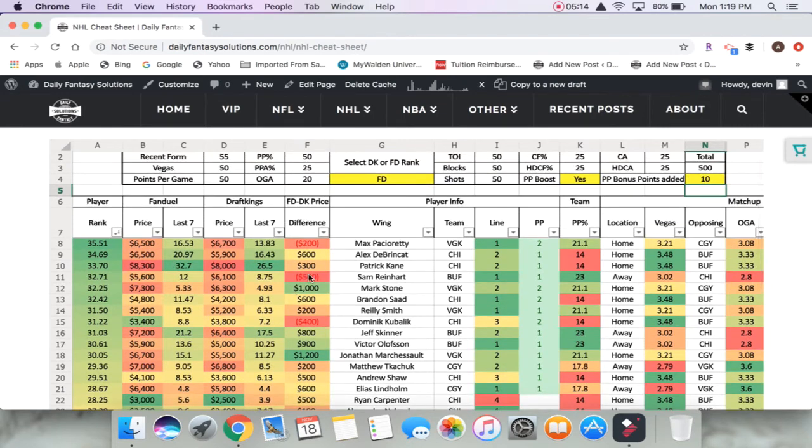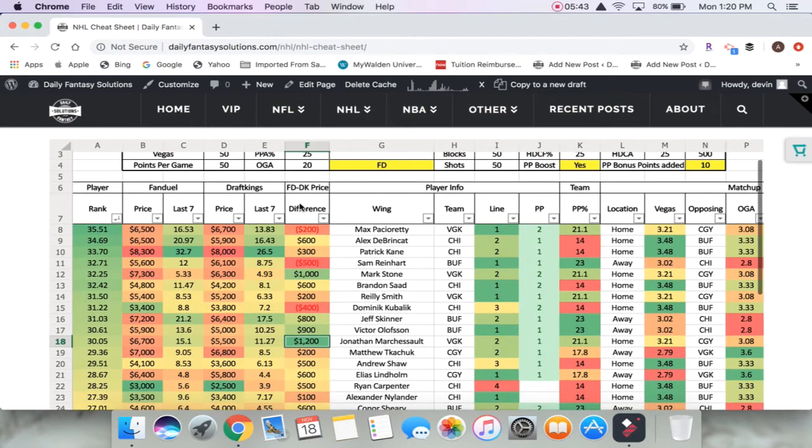Another thing to really look into is some pricing discrepancies. So for instance, Mark Stone was $1,000 cheaper on DraftKings than he was on FanDuel last night. So he immediately becomes a FanDuel viable play. Same thing here, Marchessault, and he actually came through. I believe he had an assist or two. So again, you can immediately see some price discrepancy plays that stand out. And that's why we've added this difference tab.